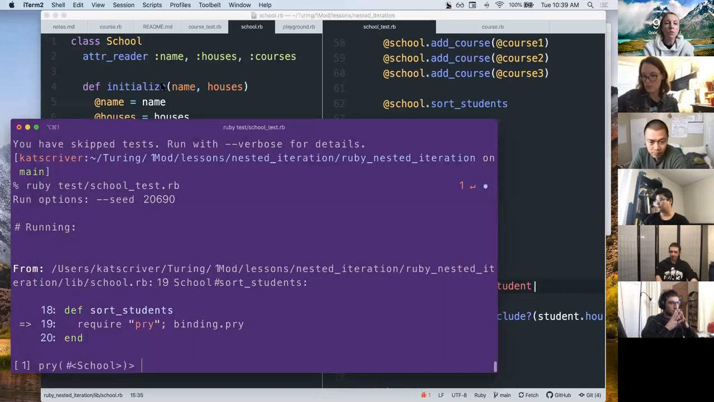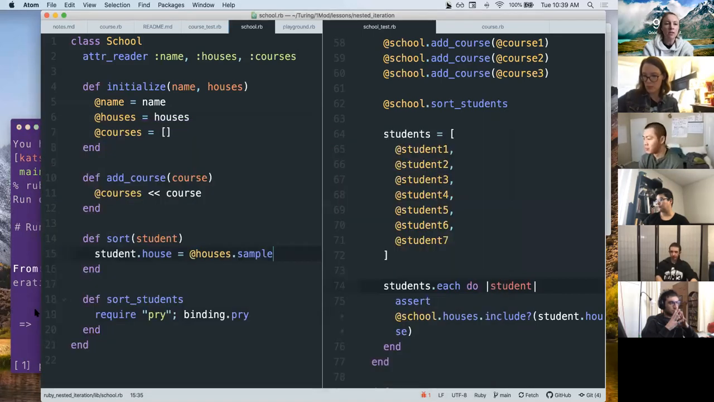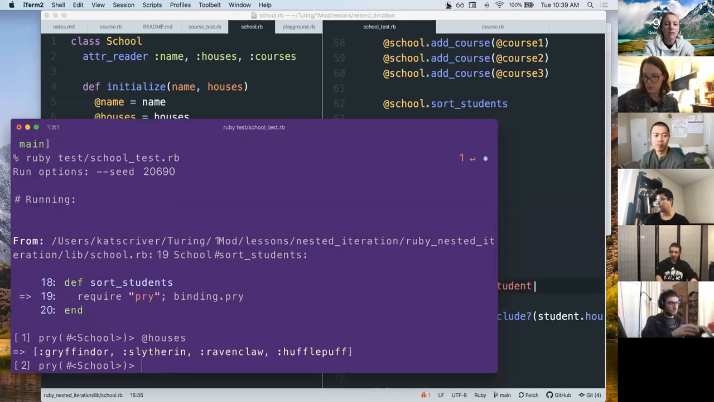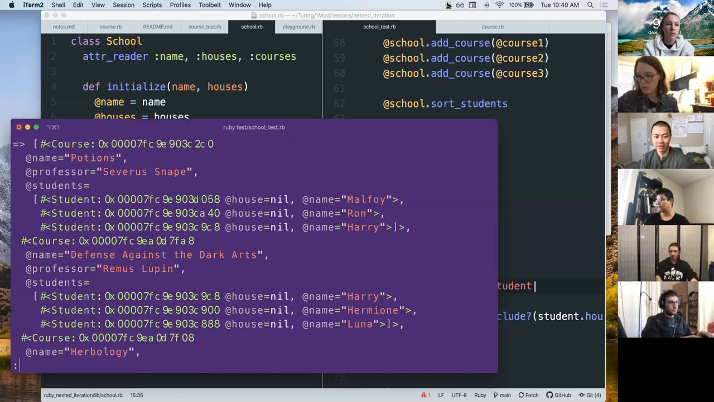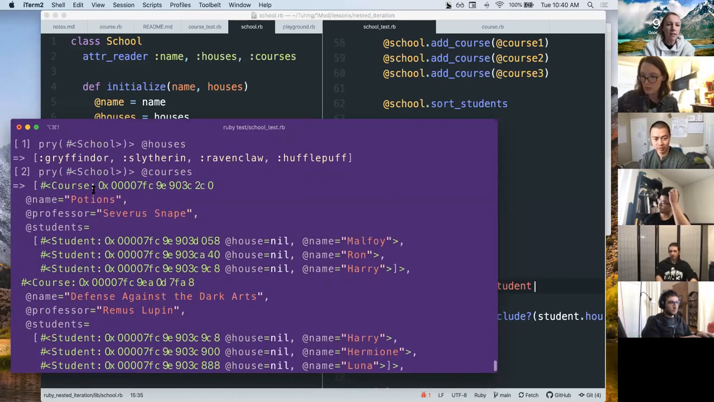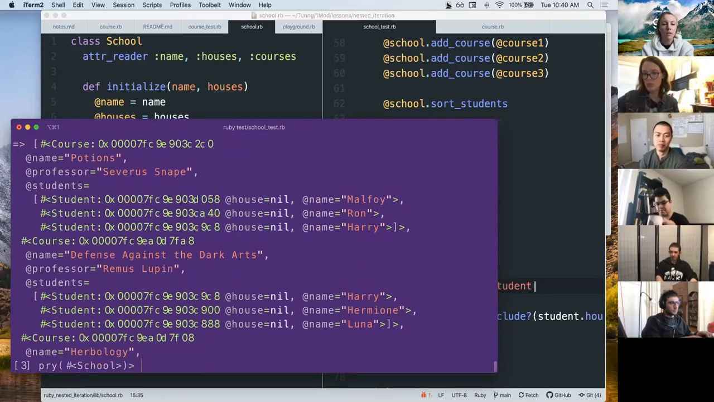So from school, how can I get over to students? I've got houses. What is that, houses? Okay, it's just an array of all those house options. And then courses gives me each of the courses. And in there, I see I can access the students, and that's another array. And from that array, I can access the houses. So we've got a couple levels, an array within an array. If I iterate through this array of courses, then I can grab the array of students and go through the students to assign their house.